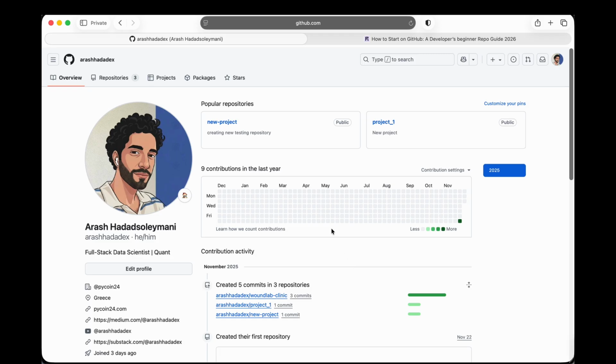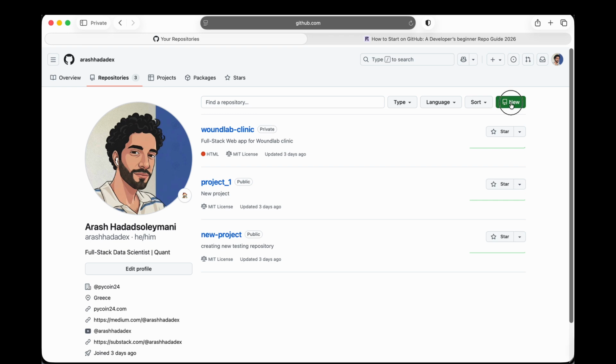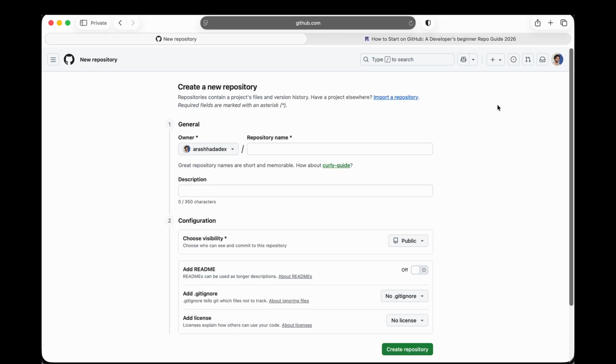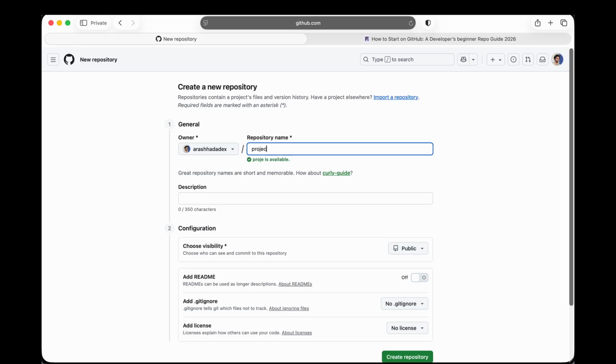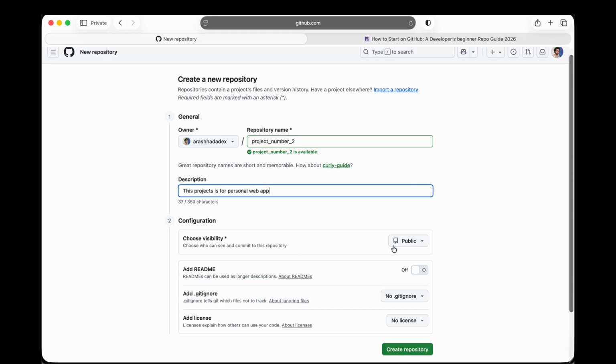Alright, let's create our first repository. First we click on repositories and then click on new, and here we can create our repository. For example, you name it project number 2, and you can write some description. This project is for personal web app, and then we can choose our visibility.